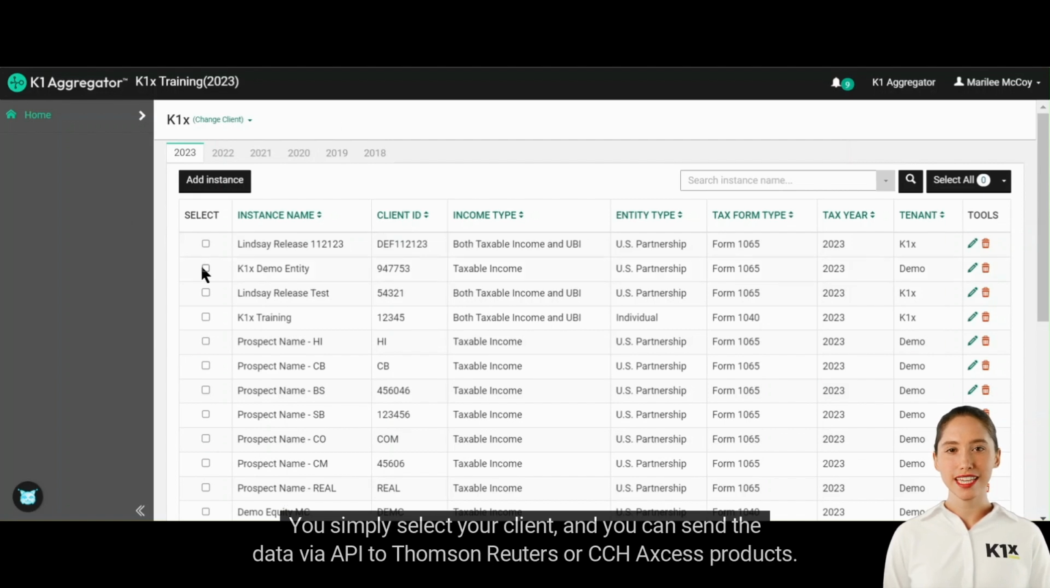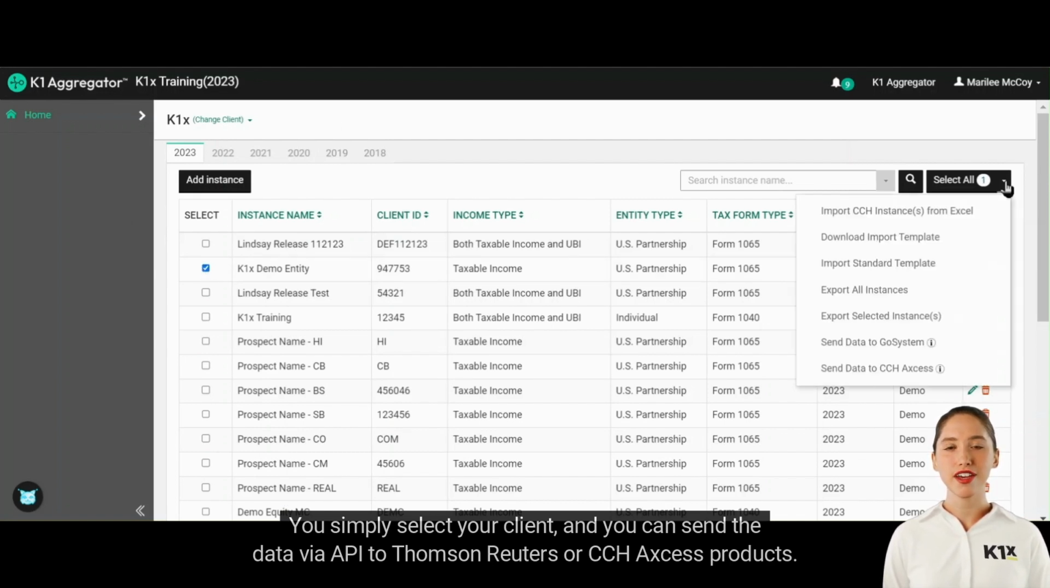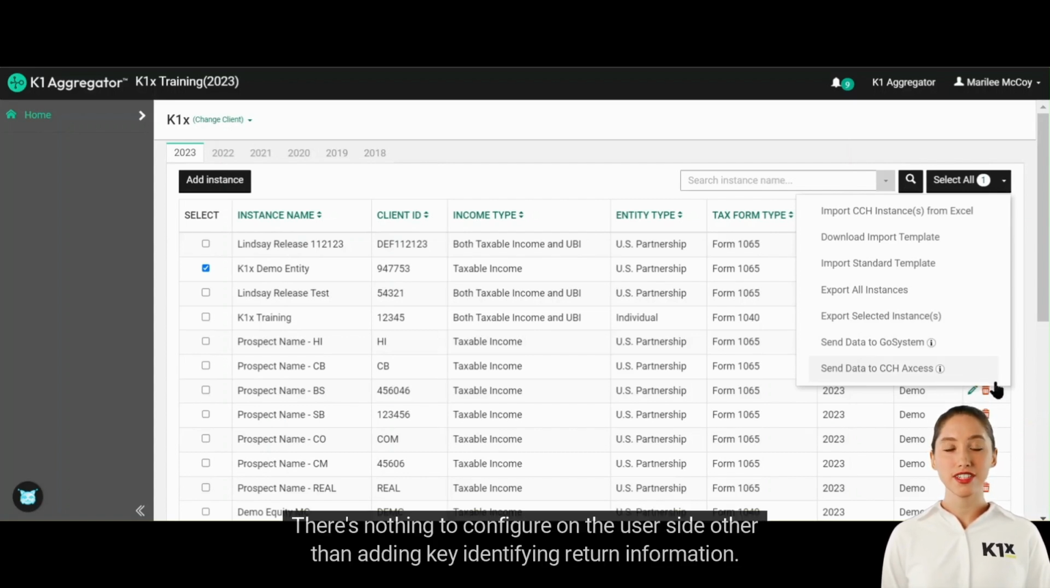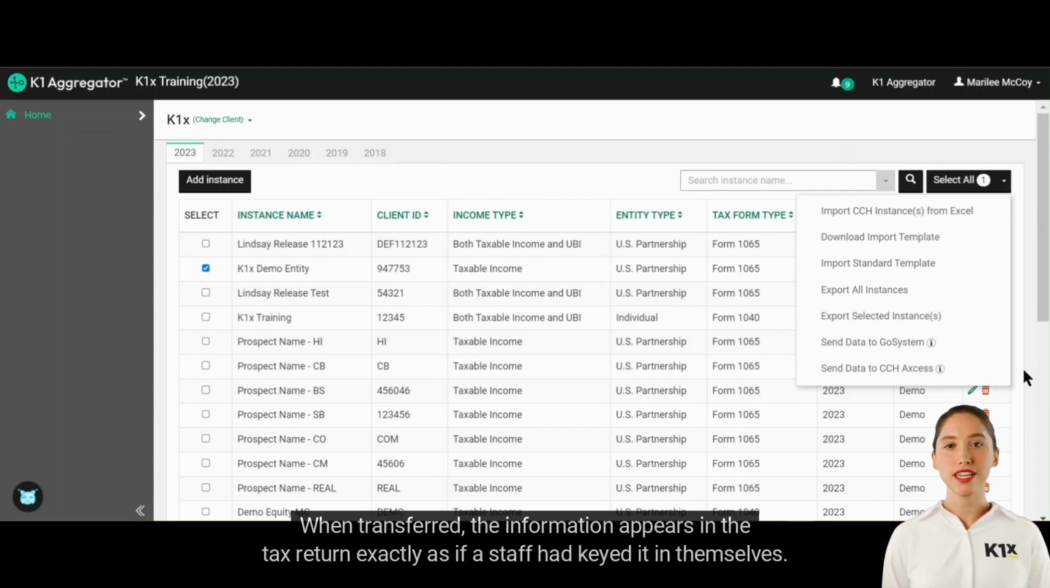You simply select your client, and you can send the data via API to Thomson Reuters or CCH Access products. There's nothing to configure on the user side other than adding key identifying return information. When transferred, the information appears in the tax return exactly as if a staff had keyed it in themselves.